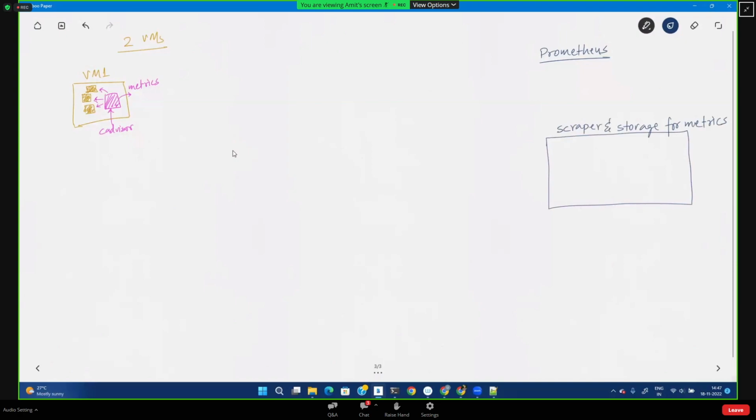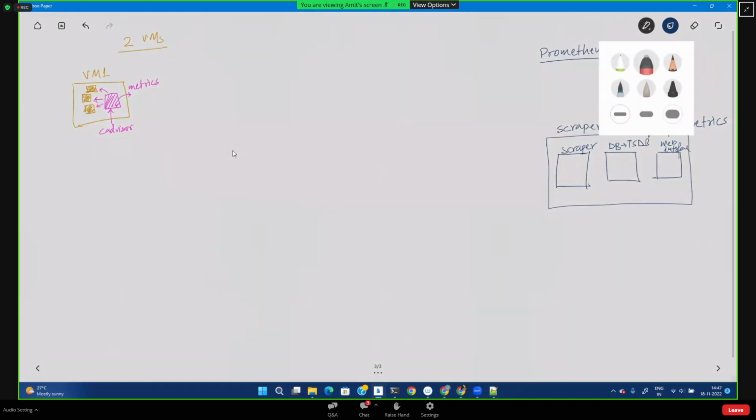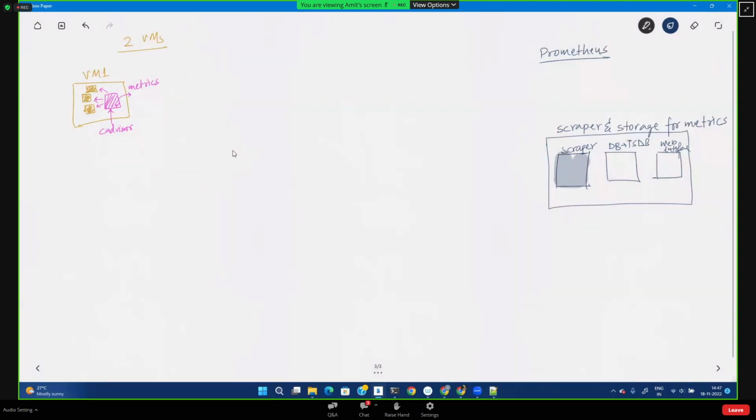So we configure Prometheus to scrape metrics. There are three major components. There is a scraper, then there is a database, which is called a time series database, and I'll talk about that. And then there is a web interface. Okay, three main things for Prometheus.